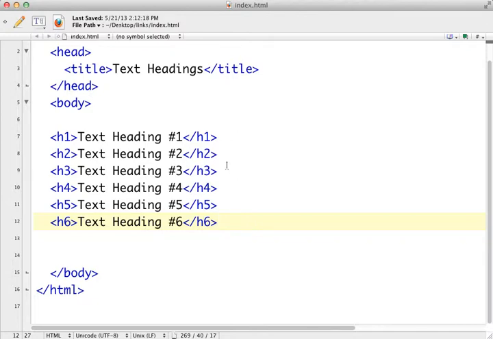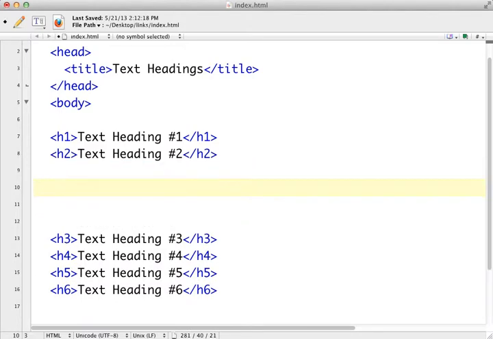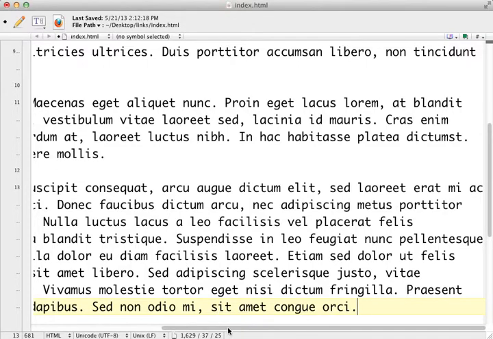So in my example, I'm going to drop them in after the heading 2. You'll see why when this is all done. On heading 1, I'm going to change that from "text heading 1" to say "About Us." This is going to be my about page, for example. My heading 2 is going to say "Our Founders," and that's where I'm going to drop in those three paragraphs.